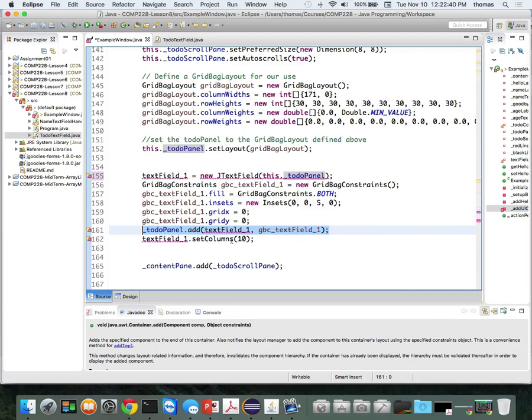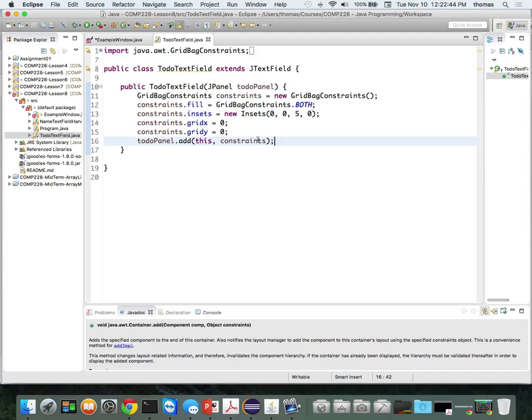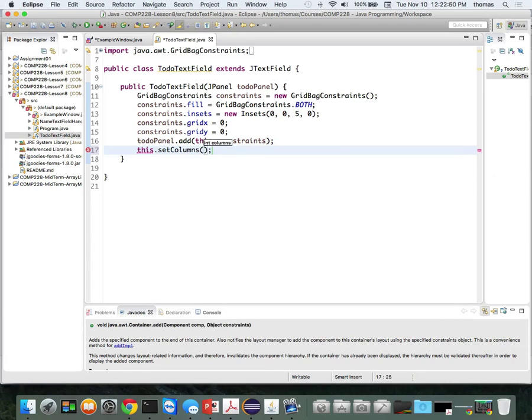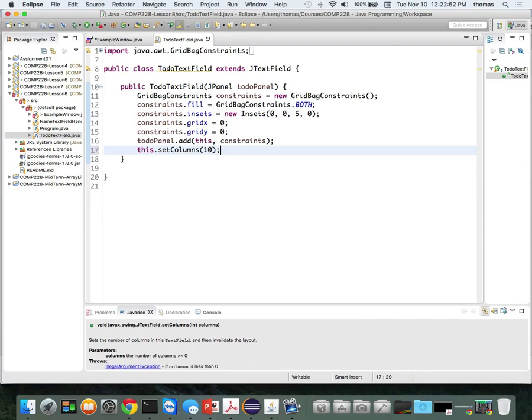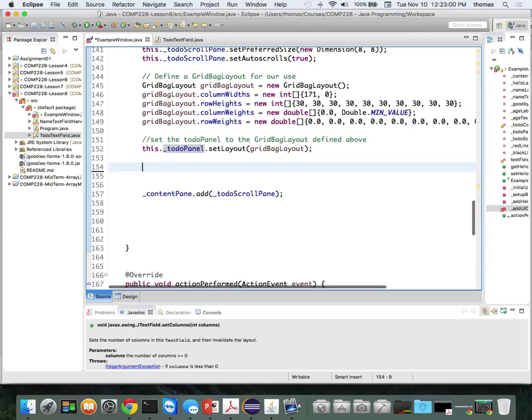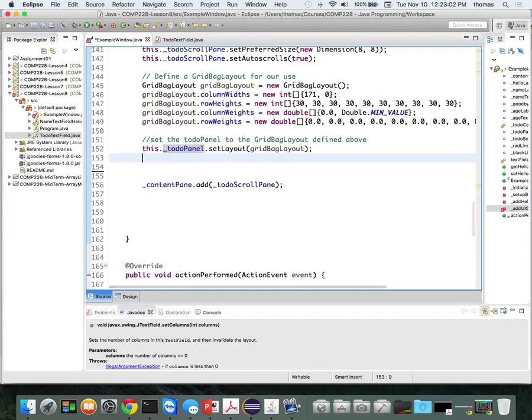Okay, so I've done all this stuff, and one more thing is my text field set columns to 10, so I need to put that in. So of course I'm going to say this dot set columns to 10, right? I want to do all that inside my constructor, so I never have to do it again. And now I can wipe this stuff out.